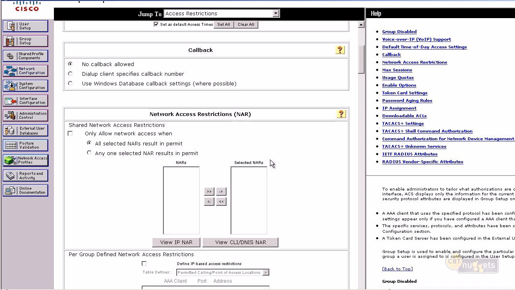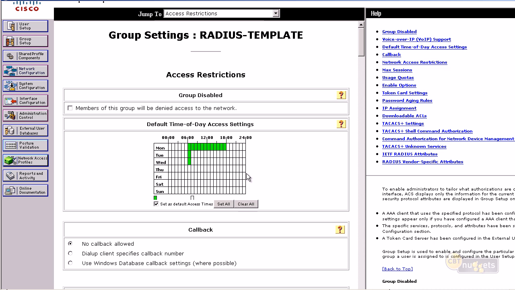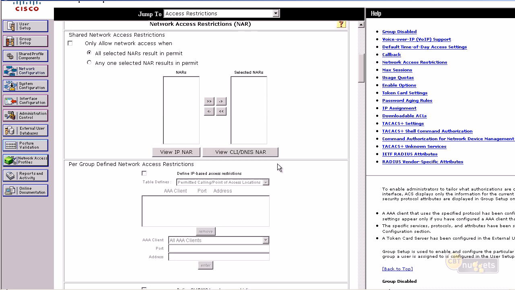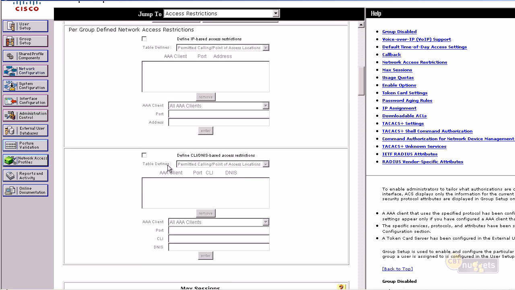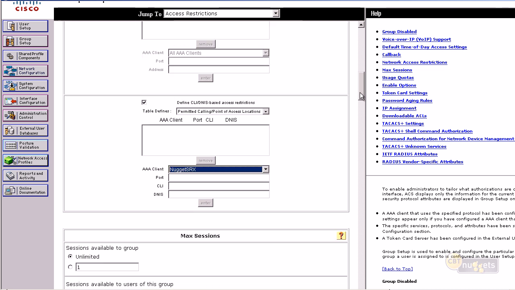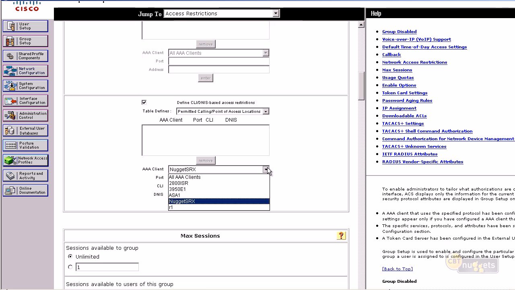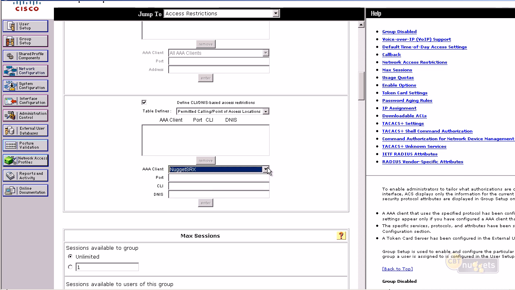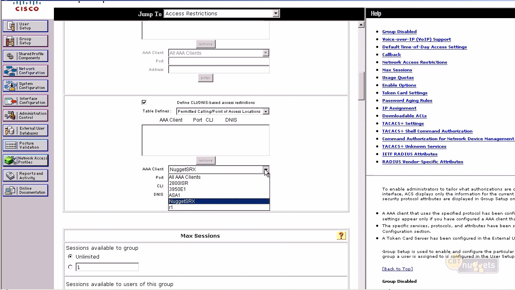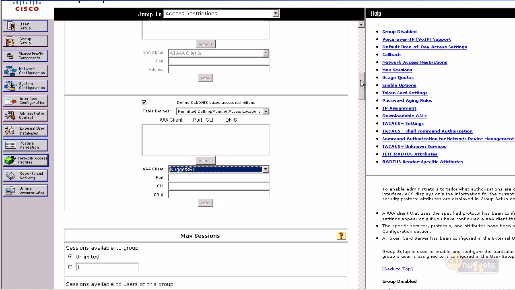I can also set up some network access restrictions for this particular Radius template. I could say, look, we're only going to allow these authenticated users to access this device, okay? Not the ASA, but the Nugget SRX. So I can control the fact that these users would only be able to access this SRX and not other devices, okay? And it's not that uncommon that you would find an organization that has a mixture of Cisco and Radius, okay? Still a lot of that out there.